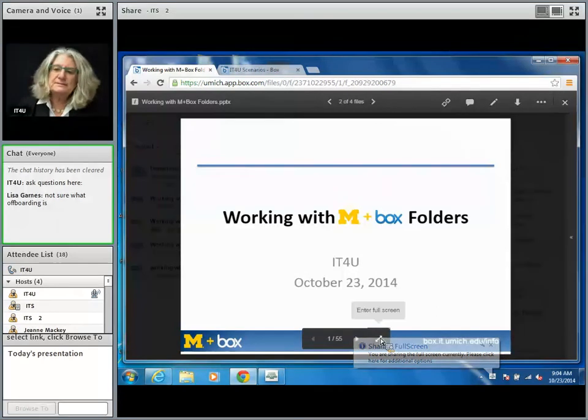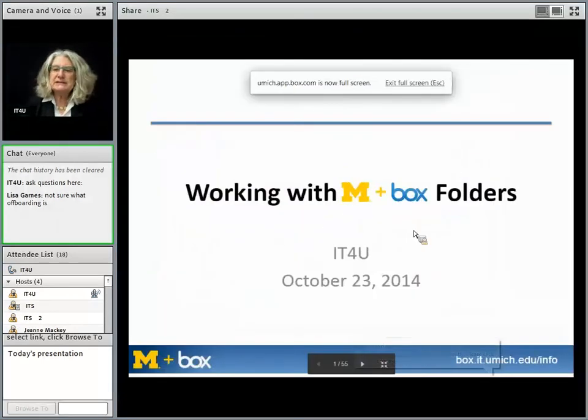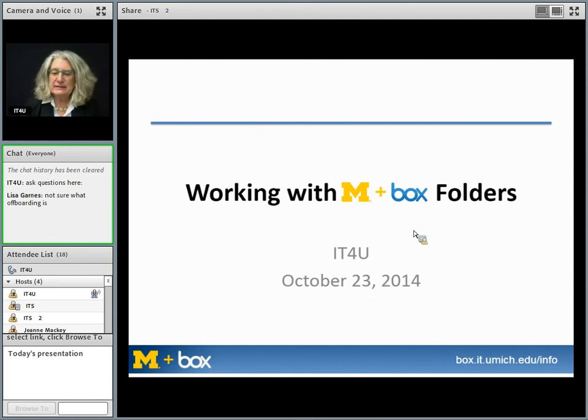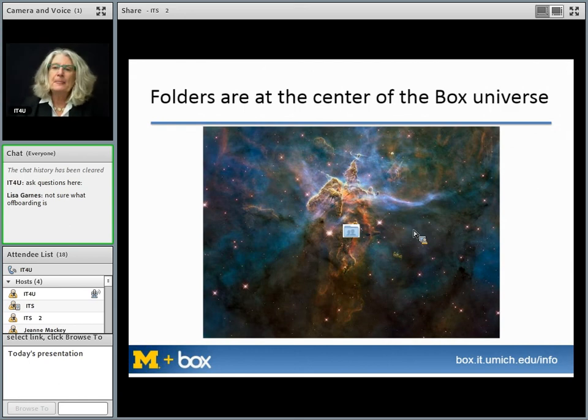So, welcome. We're really happy to be talking to you today. Before we start with the scenarios, we're going to give you just some general information about Box folders. There are some interesting things that it took me a long time to catch on to, and I want to give you the benefit of my year plus working with Box and show you some of the things that I've learned. So one of the things to remember with Box is that folders really are the center of the Box universe.